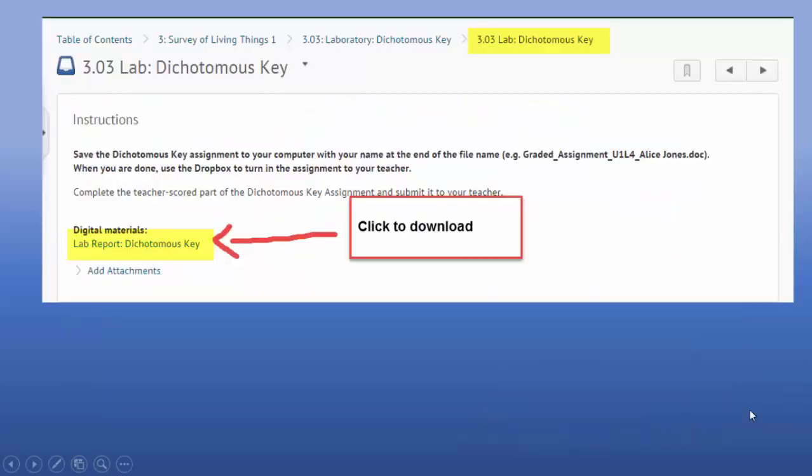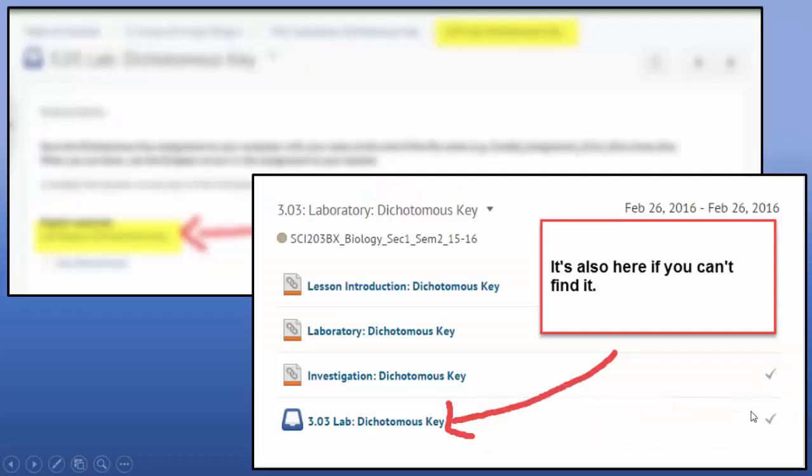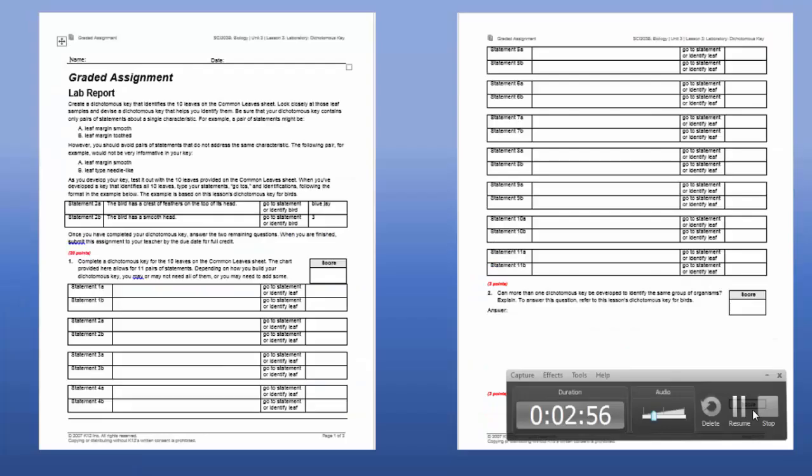When you arrive to the section of the lesson that says Lab Dichotomous Key, you will click on the lab report to download it. This is the assignment you will be turning in. If for some reason you can't find it, it's in the beginning section where you had to read through the entire lesson, and the very last portion of it. You can click there to download it also.